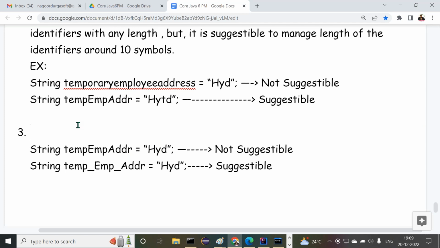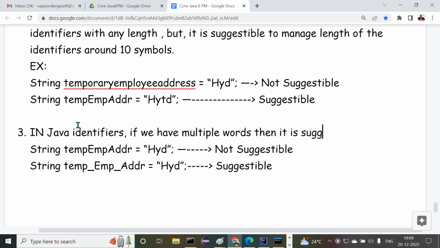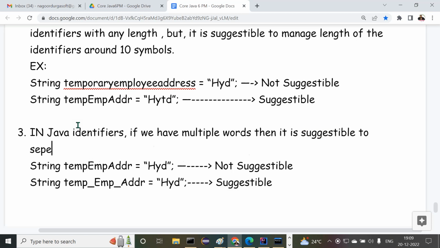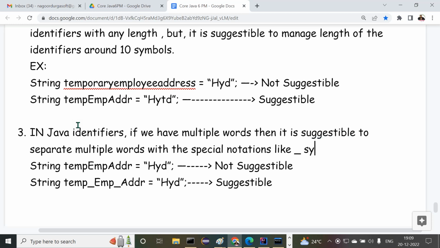In Java identifiers, if you have multiple words, then it is suggestible to separate multiple words with special notations, like the underscore symbol. This underscore symbol is not mandatory. Anything we can use, but that should be in a recognizable, more readable manner. But always the suggestible thing is underscore symbols.